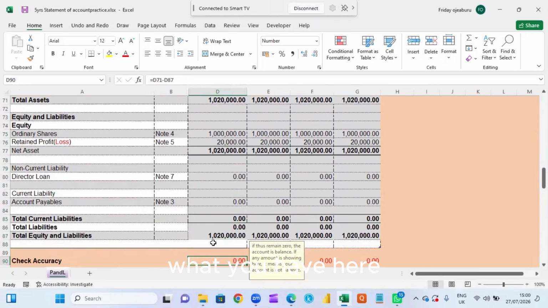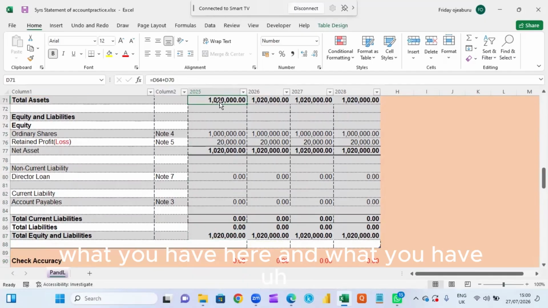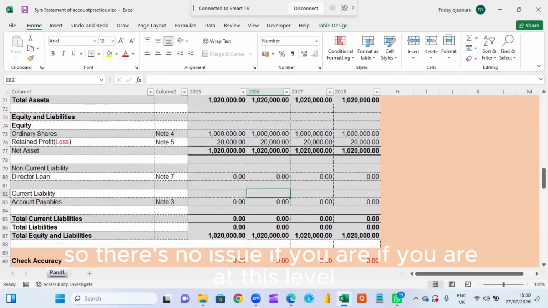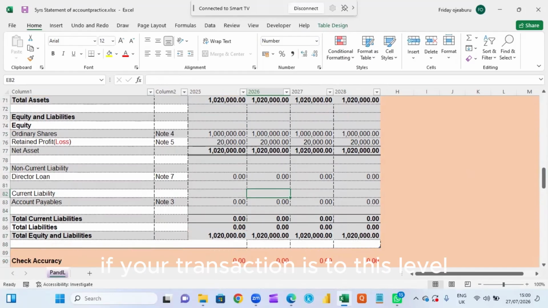What you have here, and what you have down here and up here, the balance, right? So there's no issue. If your transaction is at this level, where you have income and expenses, you can go ahead and file.